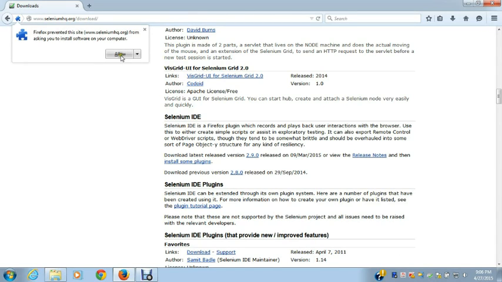It will ask you to allow. Click on the Allow button. Installation will take only a few seconds.